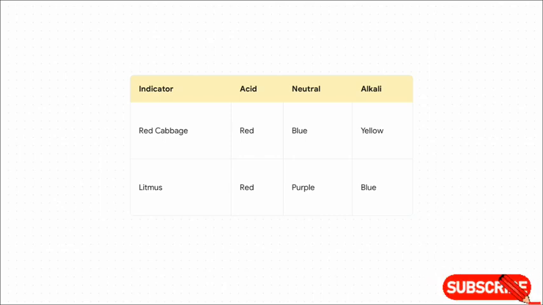Imagine you have 3 clear liquids in front of you, and absolutely no idea if they're acidic, neutral, or alkaline. You just drop in an indicator. Something like red cabbage juice will instantly turn a bright, vivid red in an acid, blue in neutral water, and yellow in an alkali. Litmus dye does the exact same trick, turning red for acid and blue for alkali. It is basically a real-life, color-changing cheat code.